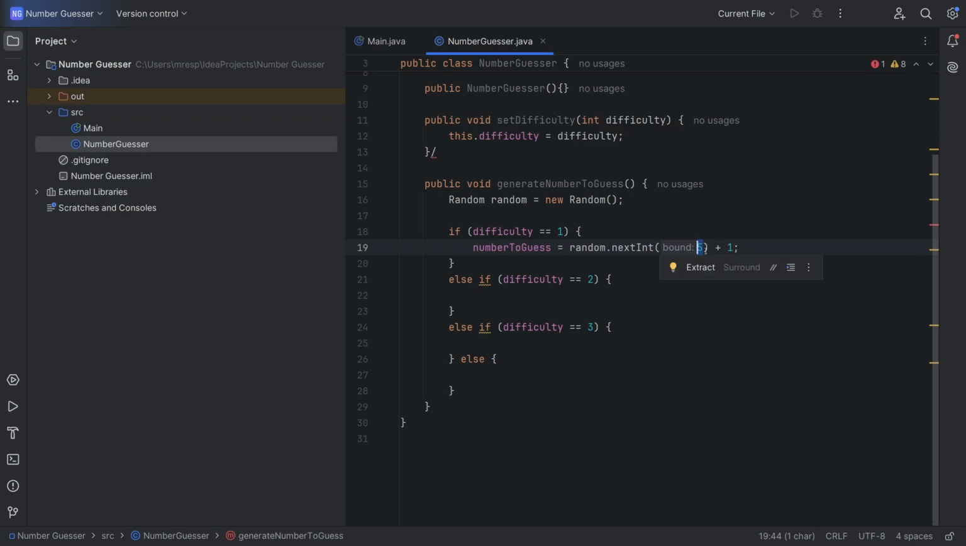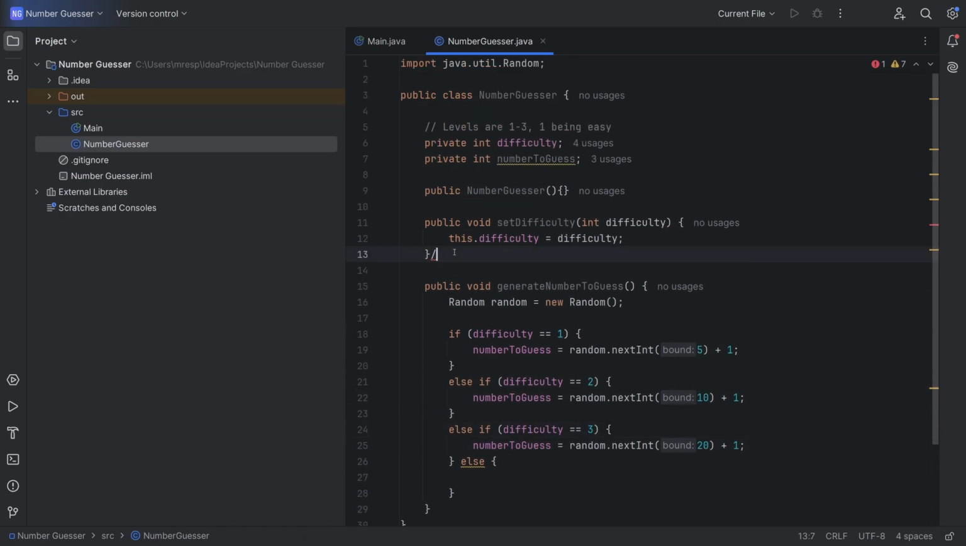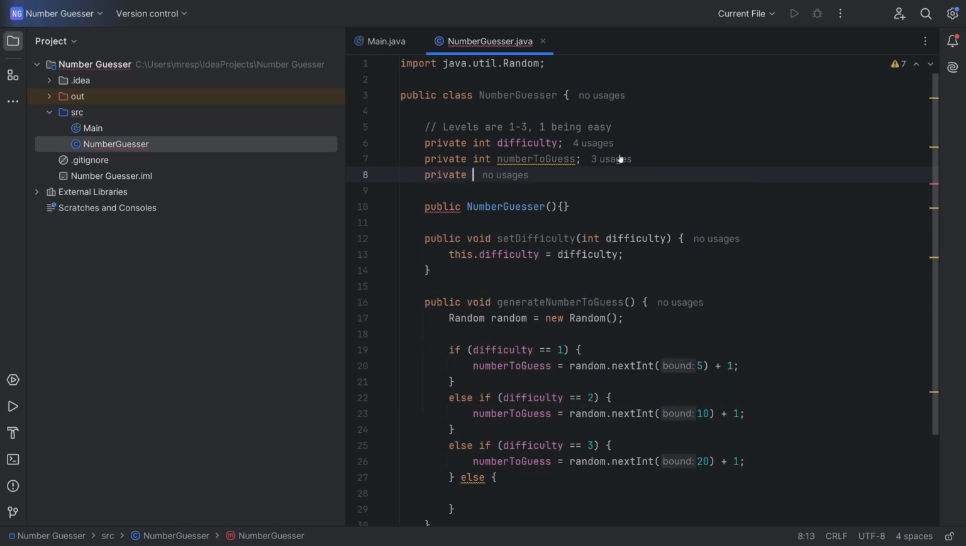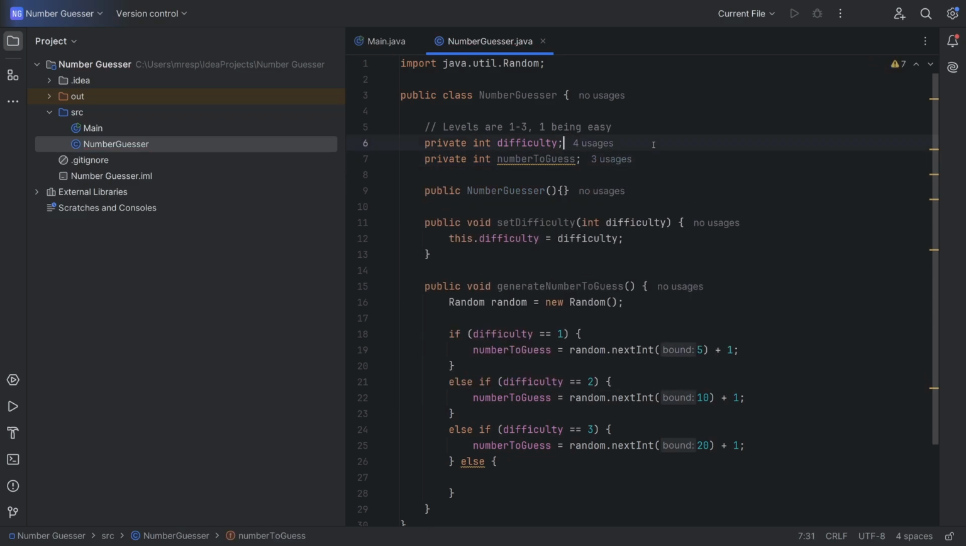So I want to increment it by 1, so it's now 1 to 5. And then here we can do pretty much the same thing, except we'll do 1 to 10, and then same thing, 1 to 20. Let's really up the ante here. And then I don't know what that's doing there. And then let's do private. Well, I guess difficulty could also go on number of guesses as well.